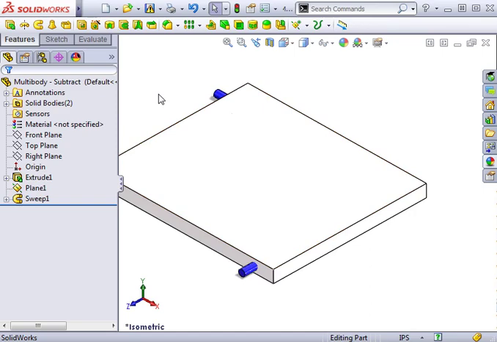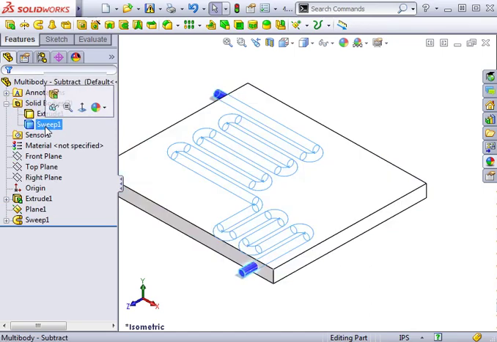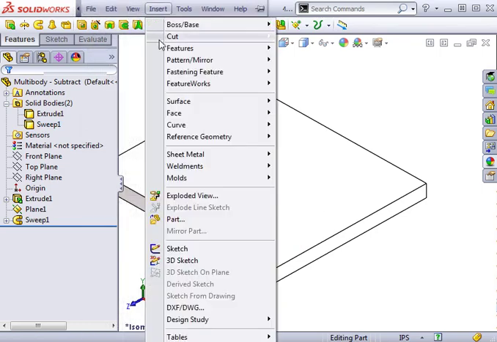Here I have a part made up of two bodies, one plate and a tube that runs through the plate. What I'd like to do is remove the volume of the tube from the plate. The plate can then be cut in half so that when the halves are joined together, a channel is formed through which liquid can pass. I'll again use the Combine feature, this time selecting the Subtract option.